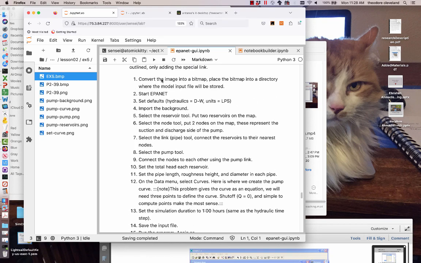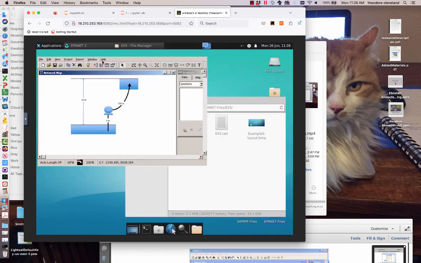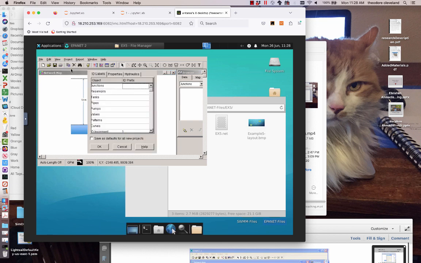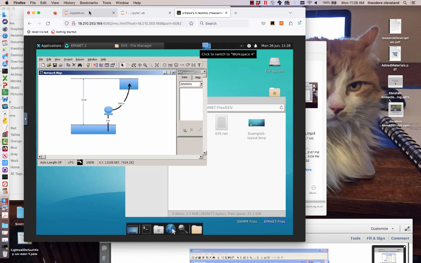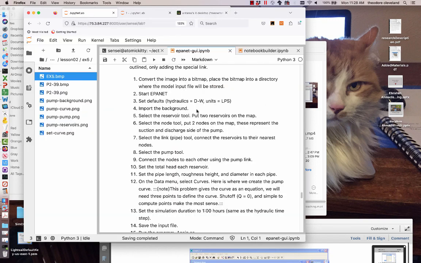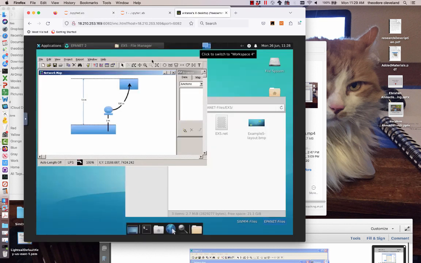So we've got defaults Darcy Weisbach, liters per second. So let's check those project defaults. Darcy Weisbach, liters per second. Press OK. Import the background, select the reservoir tool, put 2 reservoirs on the map.